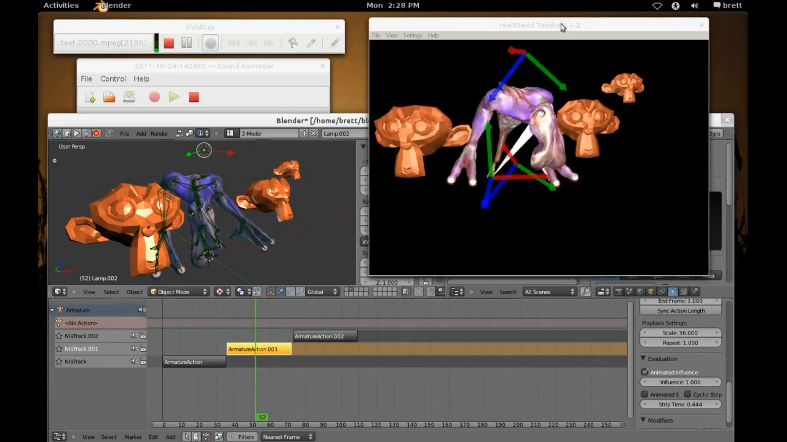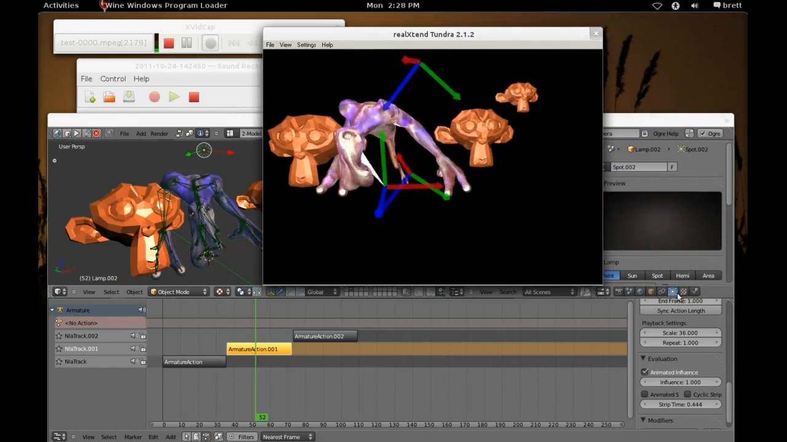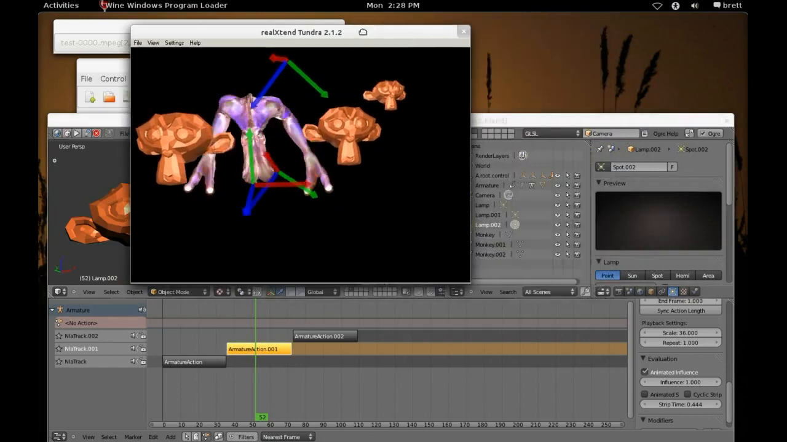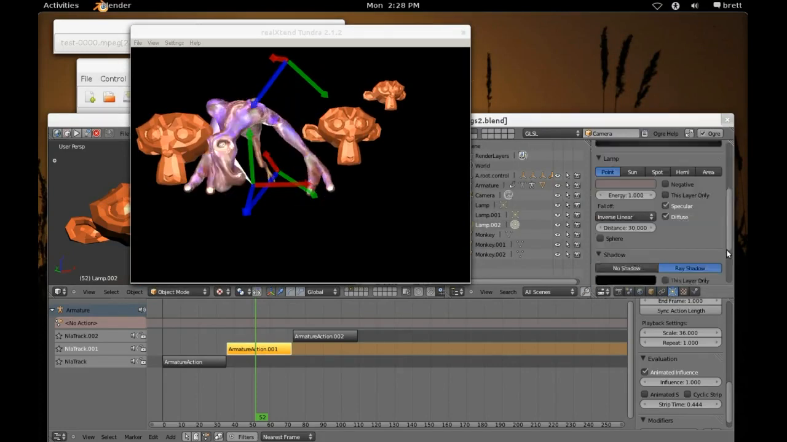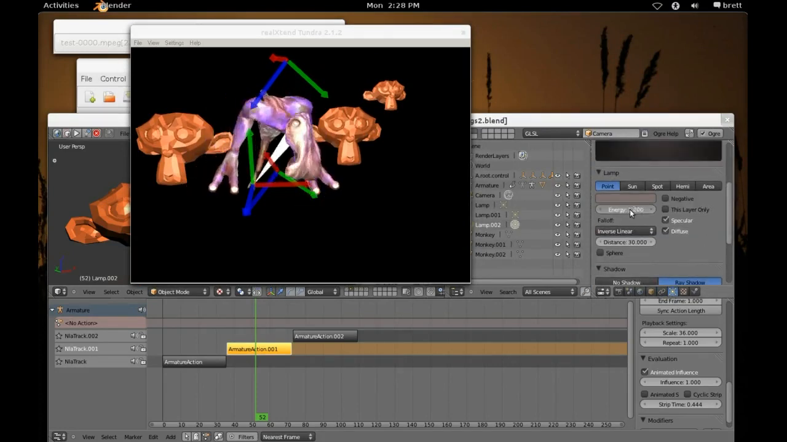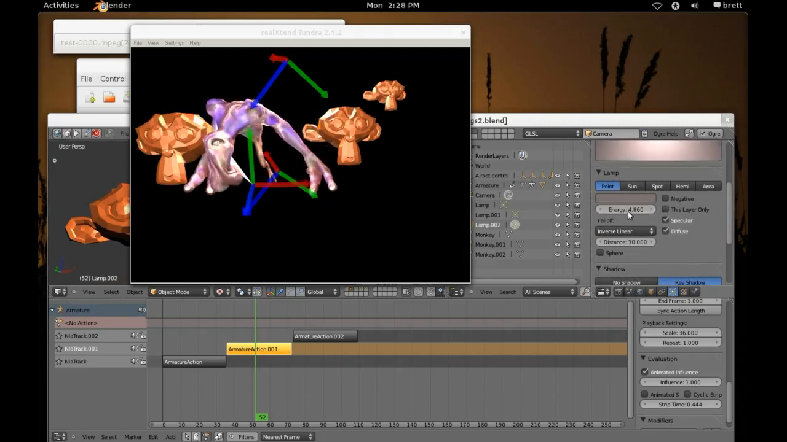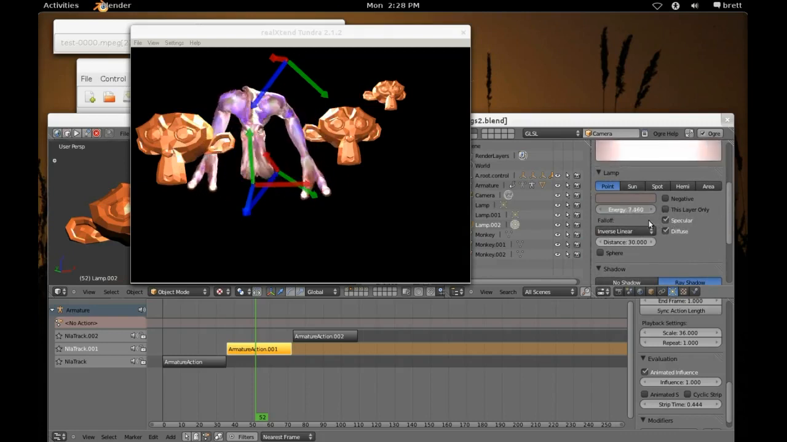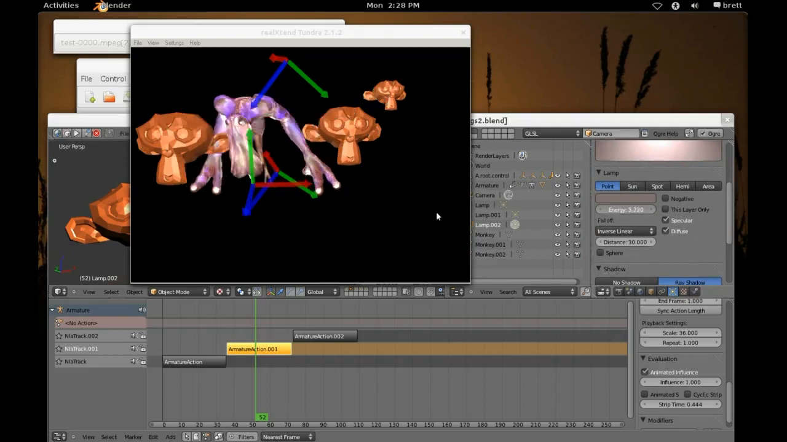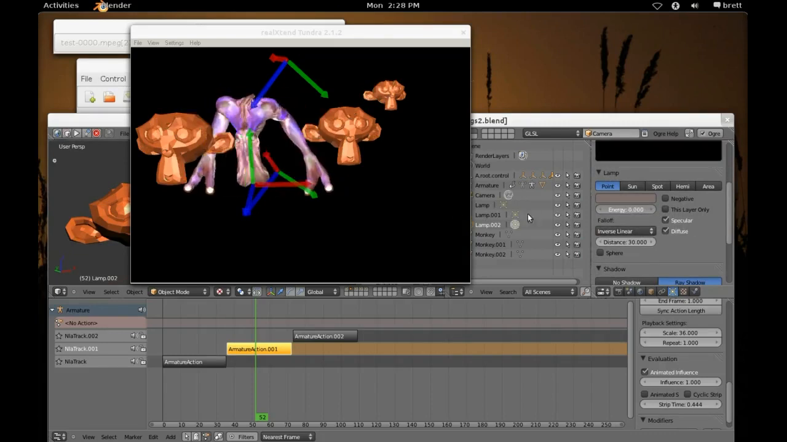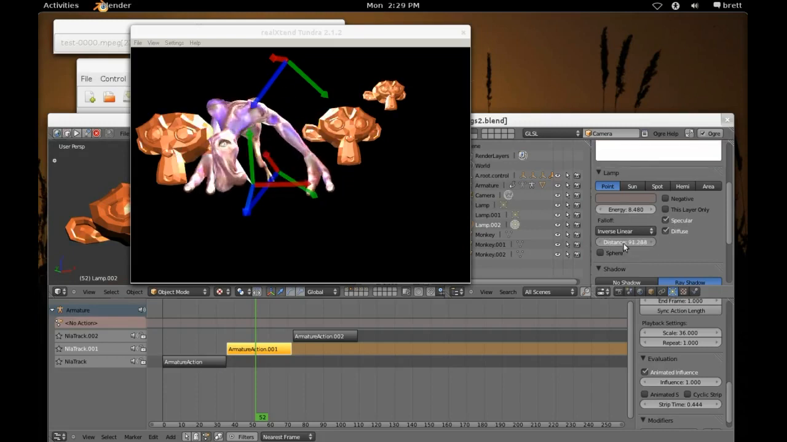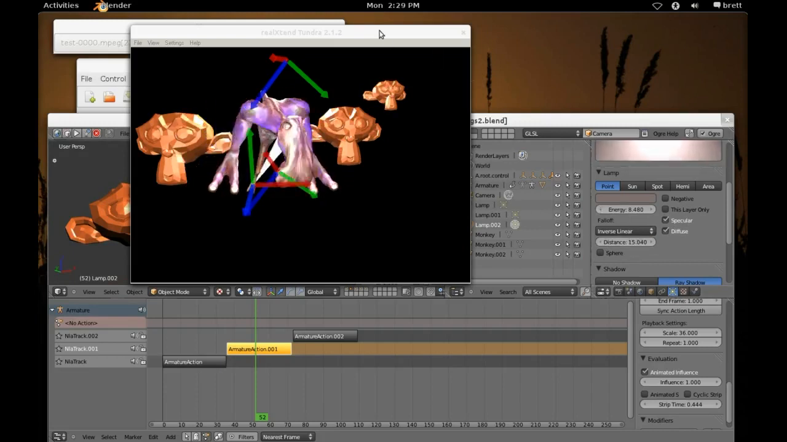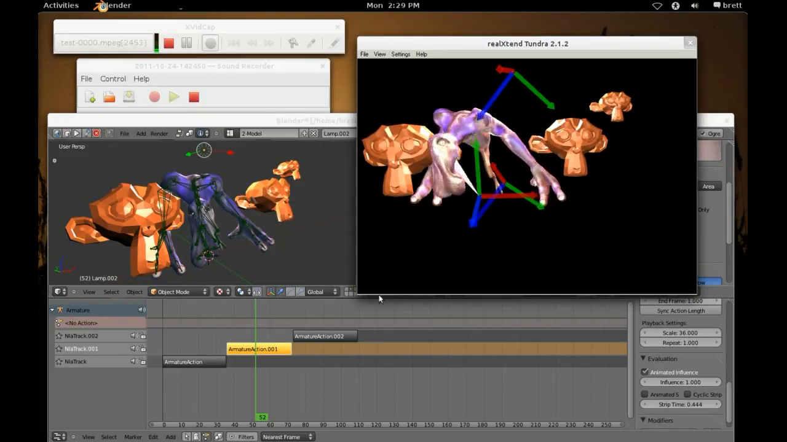This works also with lights, so you can move these lights around and see their effects. I've also added a few settings here for the light. We can increase its energy and see the effect here. And also the distance.